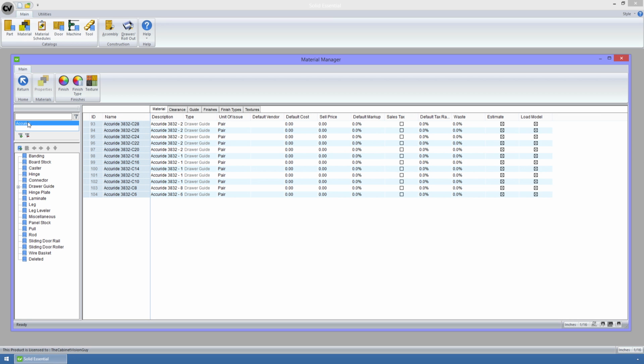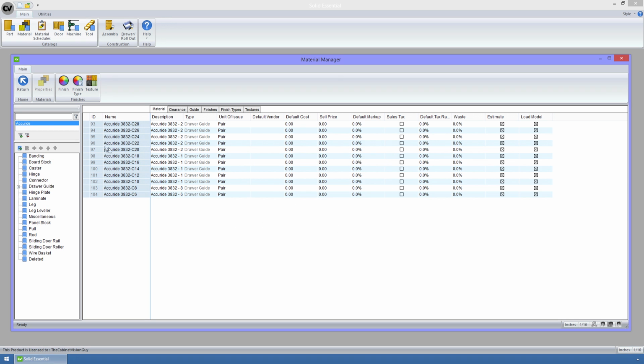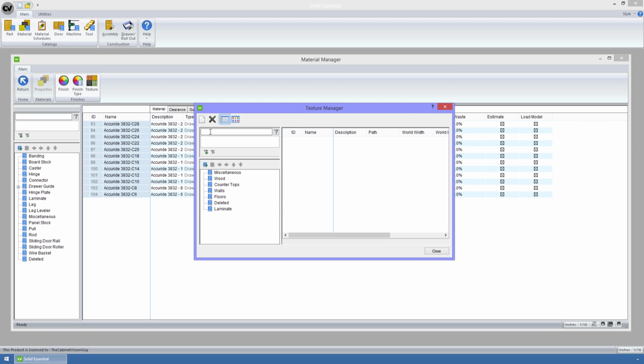If I need to edit this search or create any new ones, I can once again click on the Add Search button and then do what I need to do here. If I wanted to remove this search, I just click the Delete Search button and it'll remove it right from the list. So now we know about creating searches and how to work with these groups. I want to point out that if I open up the Texture Manager again, this search area and these groups work identically as they did here in the Material Manager.